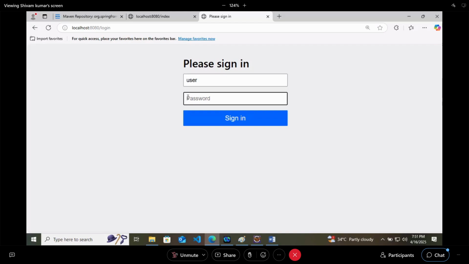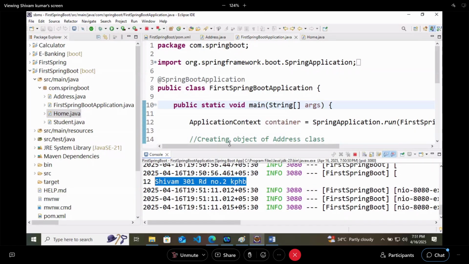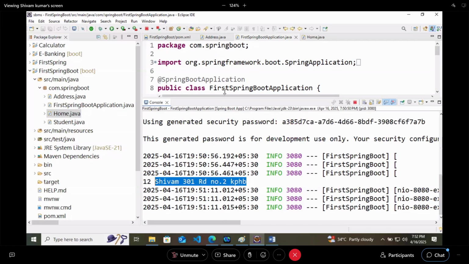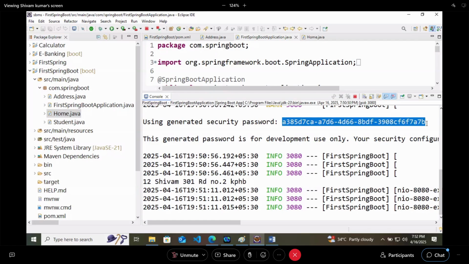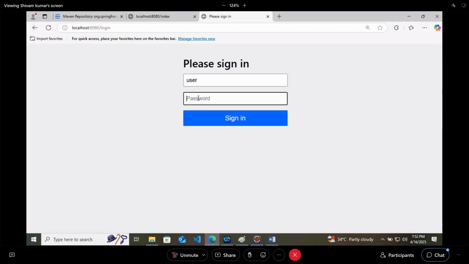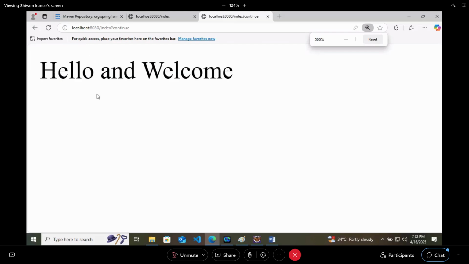You are getting this in your mind? No, the password is not password. When you are starting the application, your password will be visible in the console. This is the password. Security password means this is your password. So I will copy this password and paste it here. Sign in. And now we got the message hello and welcome.